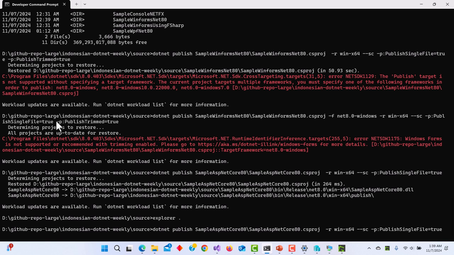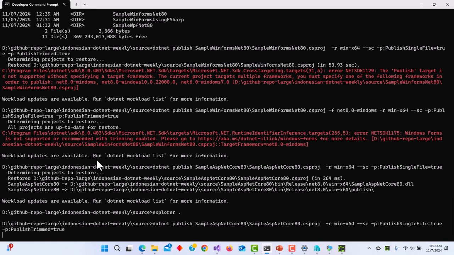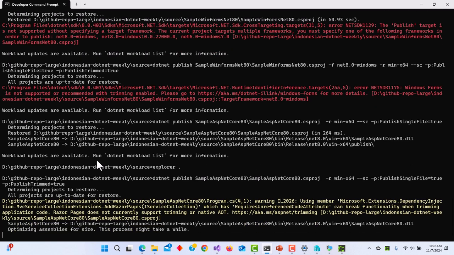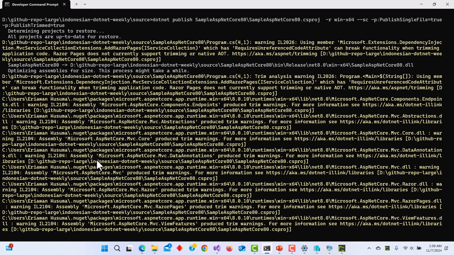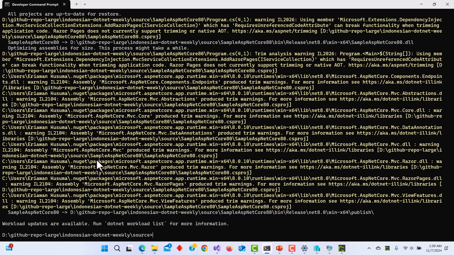whoa, publish trim. That's right. Request unsafe reference or request unreference code attribute. Again, I have this strange warning. Razor pages do not currently support trimming or native AOT. Okay. Let's try to ignore this one. The warning is IL2104.